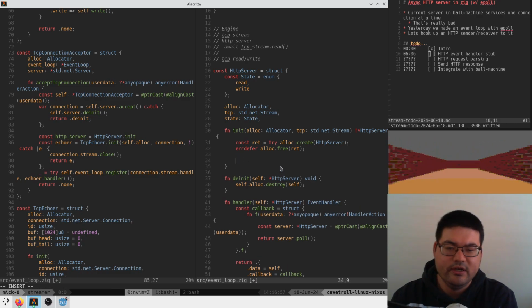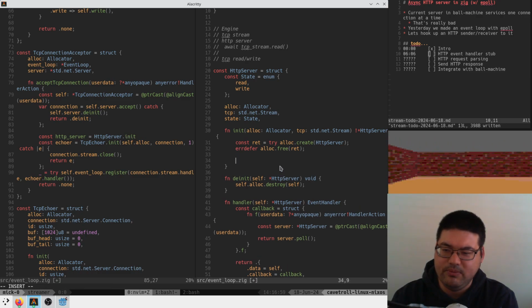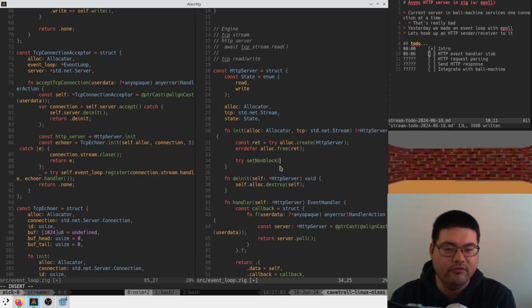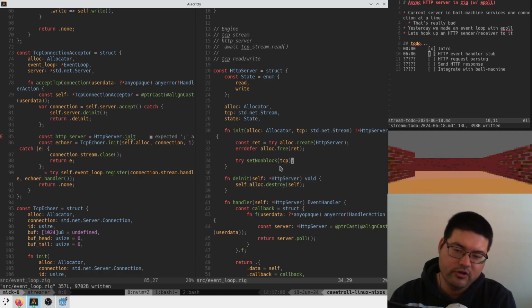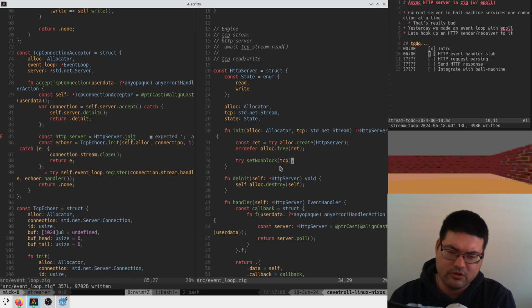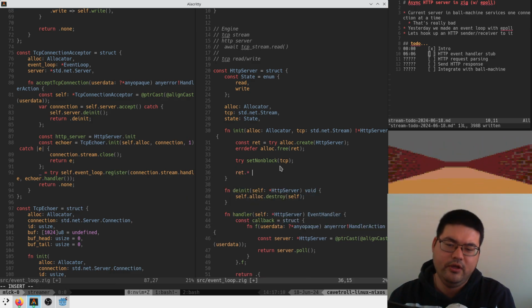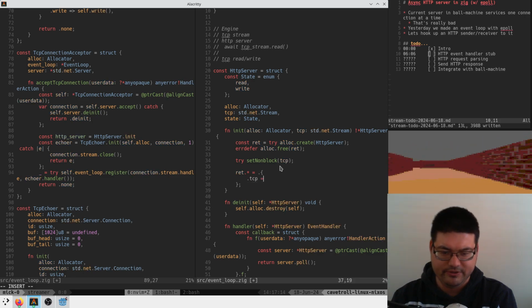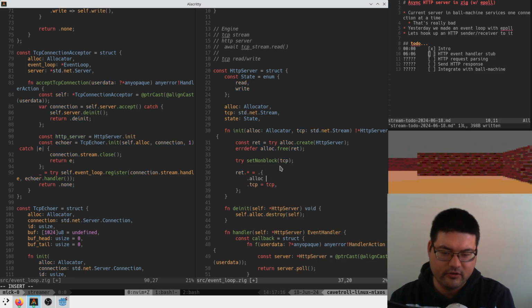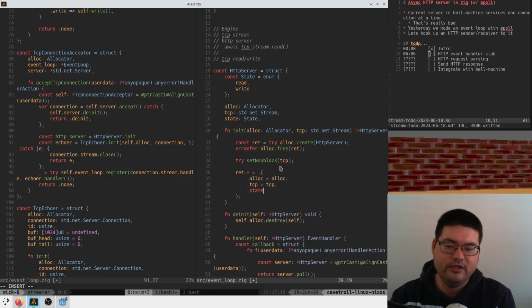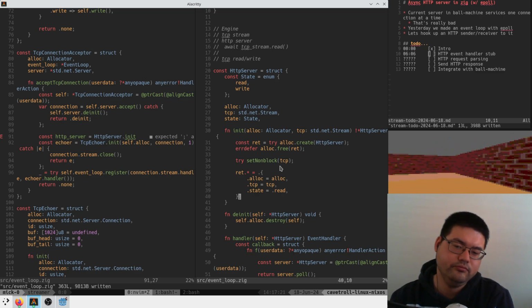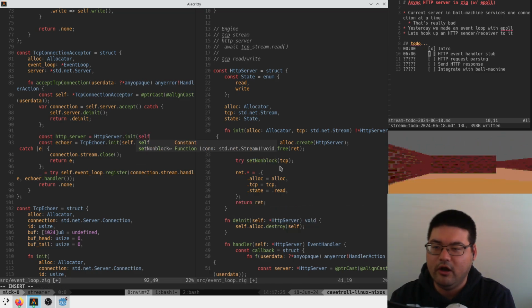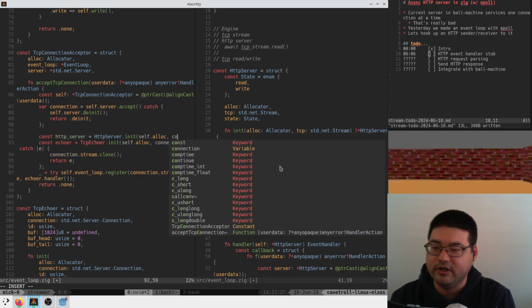Then what happens? We are going to have to set the TCP stream in non-blocking mode. So try set non-block of TCP. And then I guess we'll have to return a thing. So ret is equal to something where we have TCP is equal to TCP, alloc is equal to alloc, and state is equal to read. Return ret. And now over here, we can call init with our allocator and our connection.